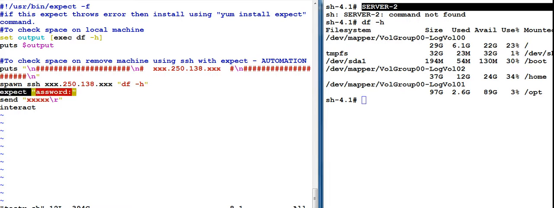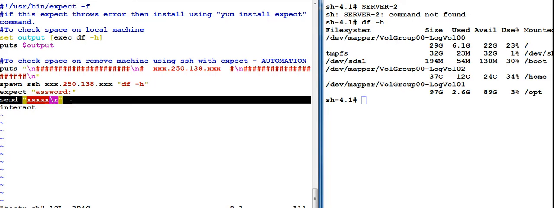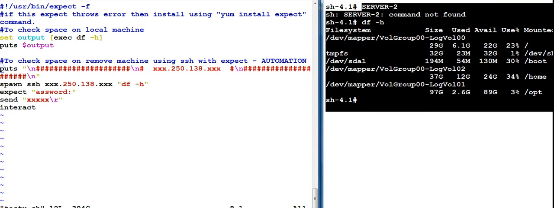So here it asks for the user prompt password. We are not typing any password here, it will automatically send the password to the prompt and then it will log in and get the output of the df -h command of server 2, which is shown in the right hand side. So we will try to run this now.